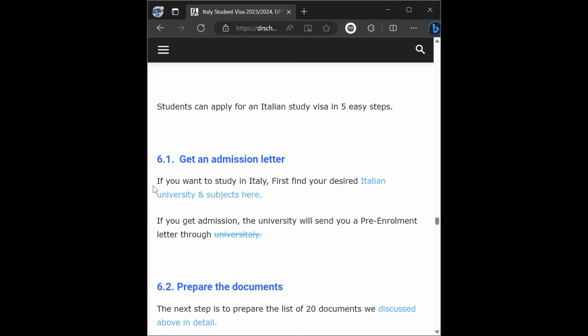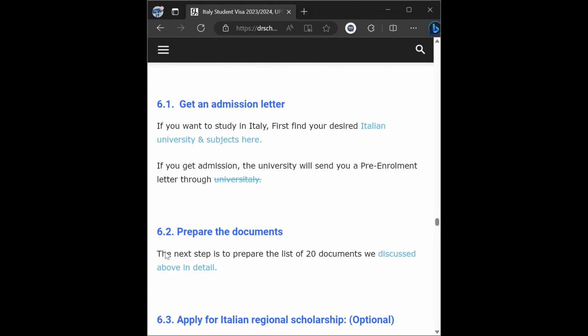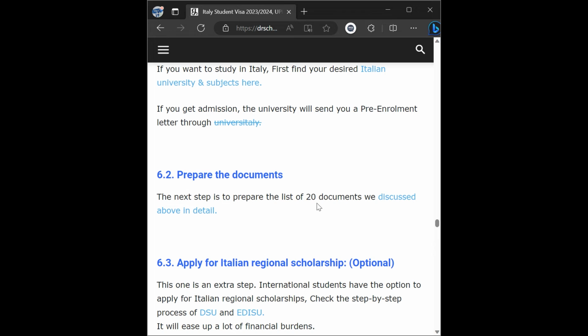If you want to study in Italy, first find your desired Italian university and subject. If you get admission, the university will send you a pre-enrollment letter through the university. Prepare the documents. The next step is to prepare the list of 20 documents we discussed above in detail.